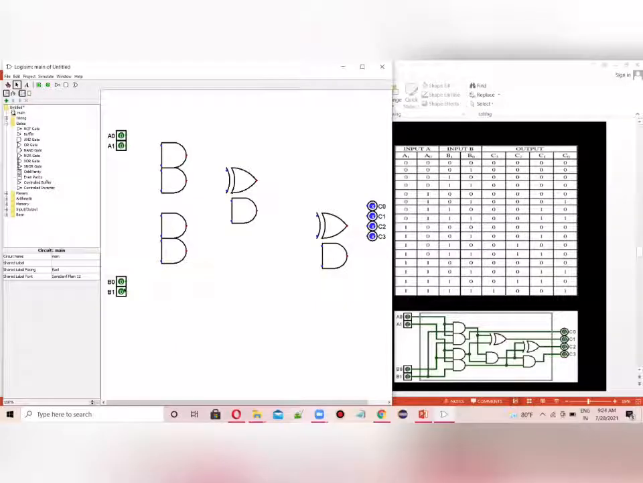Now let's connect the wires. Okay, now let me connect this with this. Okay, first one is done. Now let me connect this.